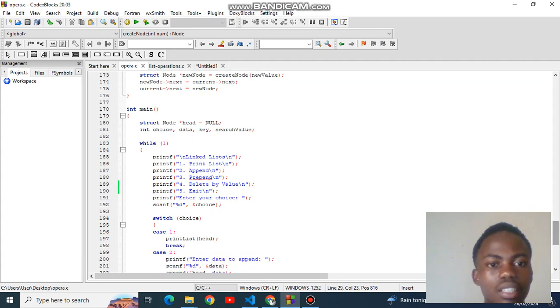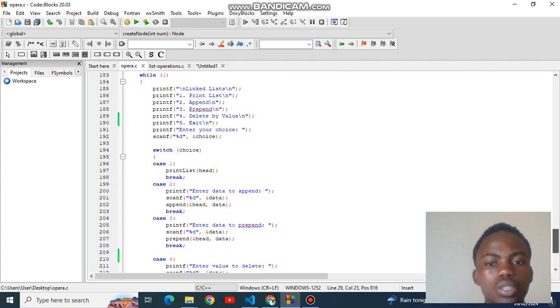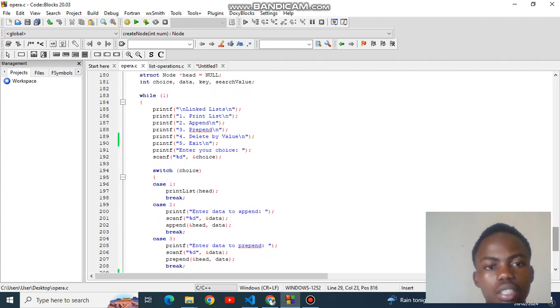Okay, we are assigning a value null. Then here we are going to want to create something which you've seen in the interface, whereby the user can search, can select something to apply. For example, one can print the list, append, prepend, or delete by value, as you've seen.